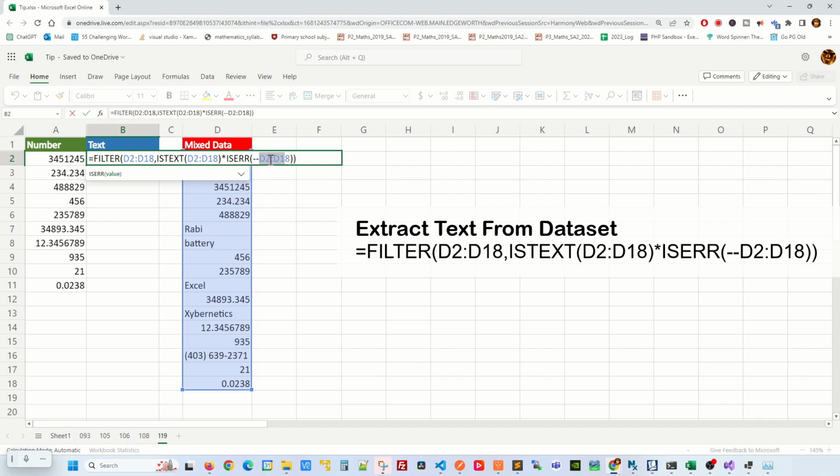And if you try to convert a string into a number, you know it's going to cause an error. So this ISERR will return true. So for example, if you take battery into consideration, the ISTEXT is true, and trying to convert it into a number produces an error, so that is true. That's why this is true, and then it will be included as part of your text.